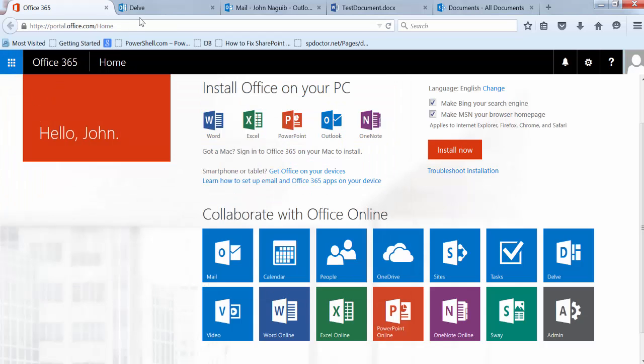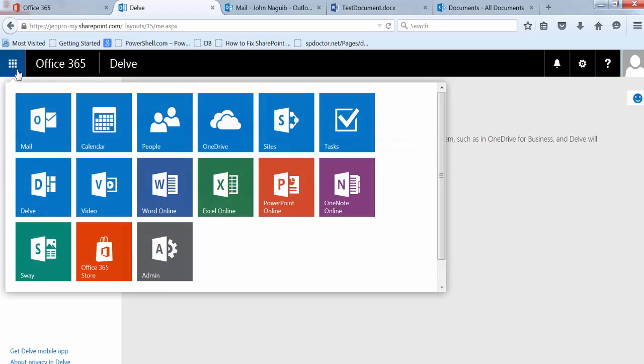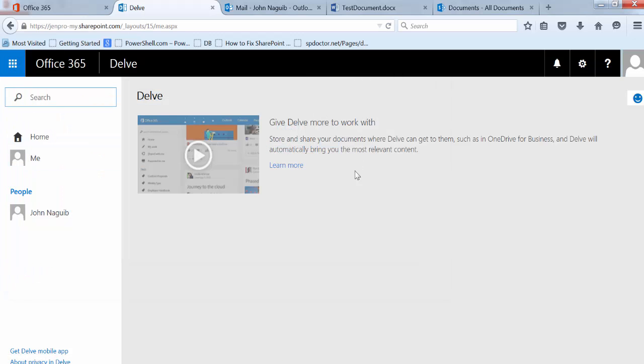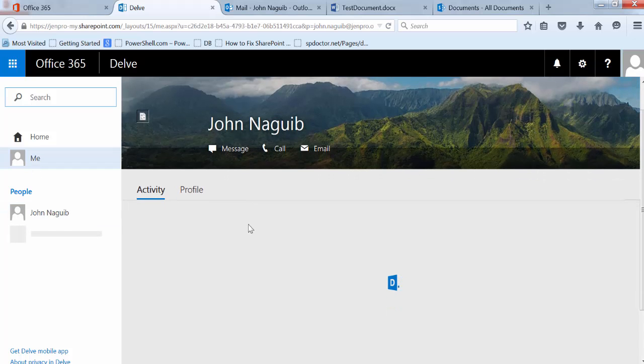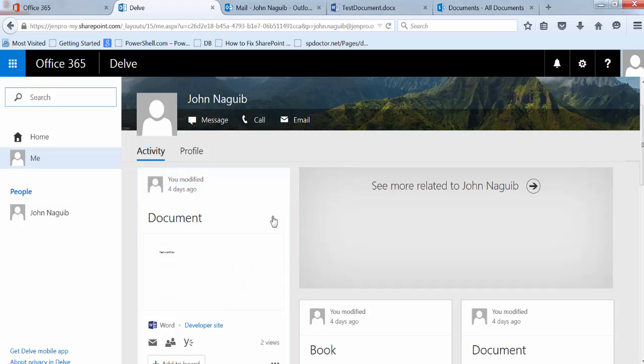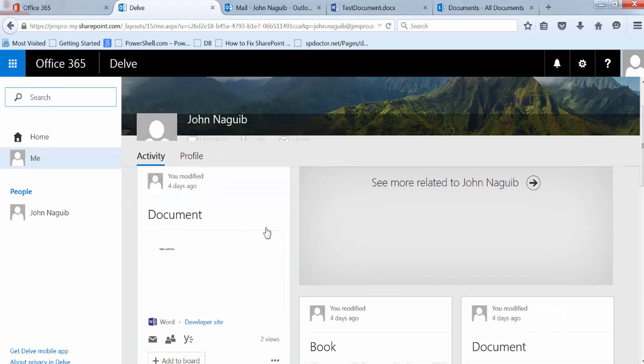Let me jump into the next demo, which is Delve. Here you can see the URL, and you can access it from these services. If you press on Delve, it will take you to this URL, and this is the home page. If I press on Me on the left, it will start loading the activities that I have been doing and the most relevant information to me. Since I am the only one in the organization, it's showing me only my relevant documents that I have been working on recently.